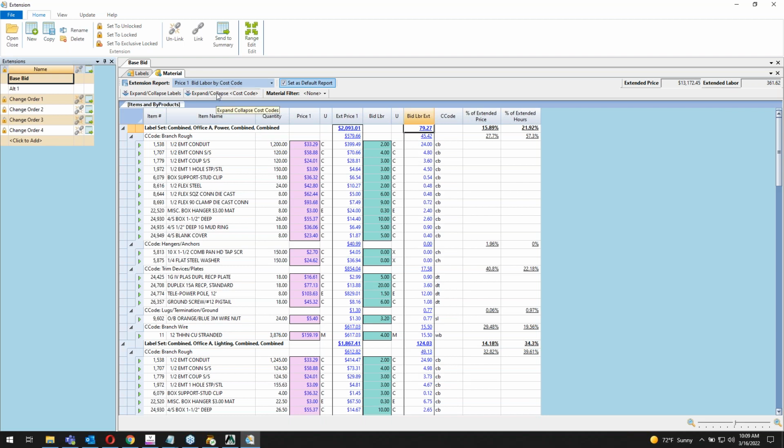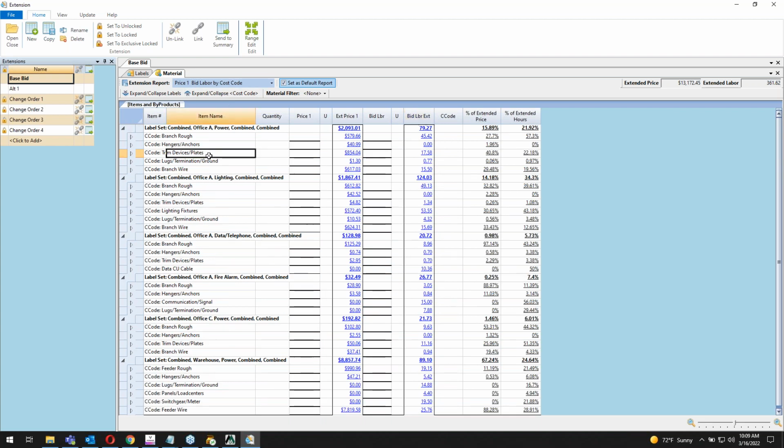I can collapse some cost codes for you. And I can tell you that on office A power, you're going to spend about 17.5 hours just putting up the trail. So the Win 6000 automatically breaks all this information down for you as long as you set up these labels in the first place. And as you saw, it takes 2 seconds to set those up, so it's not too bad.